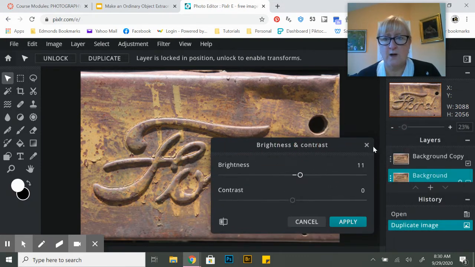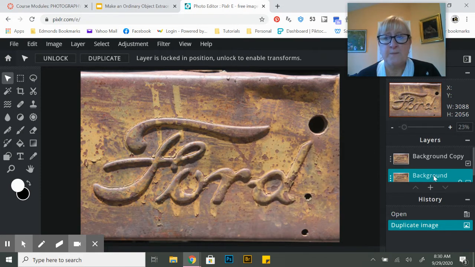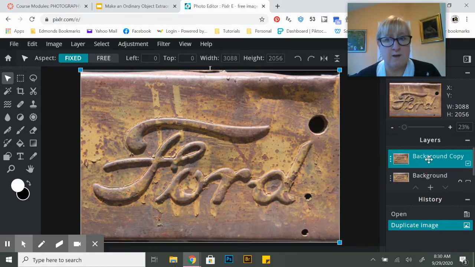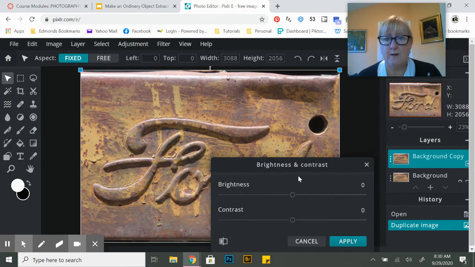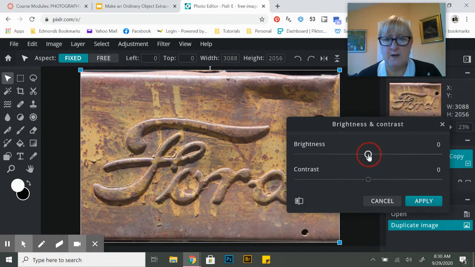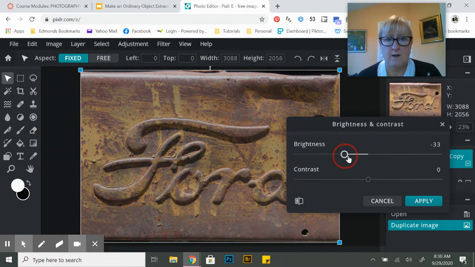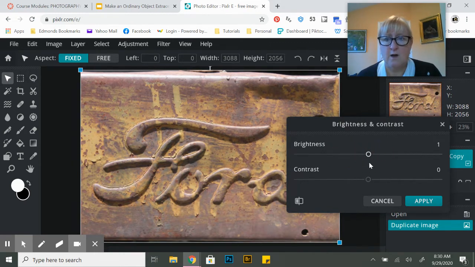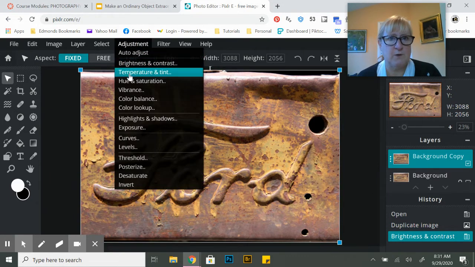And you know why we're not? I'm going to close this and show you why not. Because we're working on the background, which is underneath the background copy. The background copy is hiding it. So let's work on the background copy. Now we're going to be able to see it. Okay, move it to the side. And all you're going to do is, I tend to like my stuff a little more contrasty. It's totally up to you.